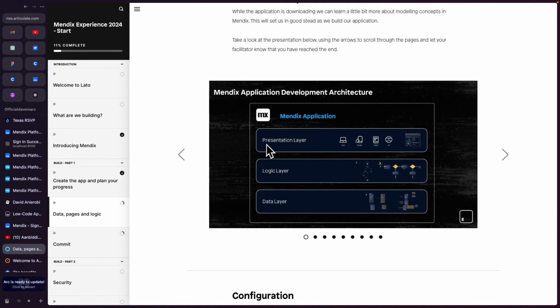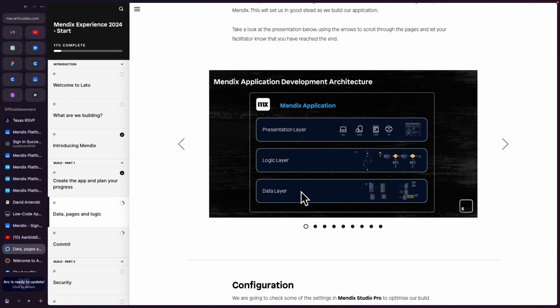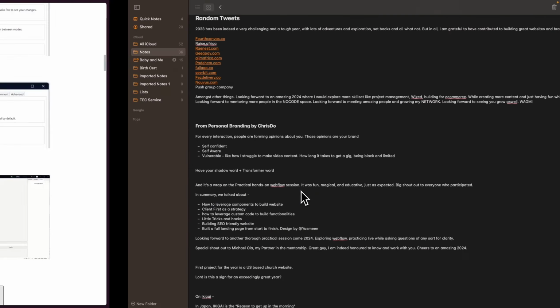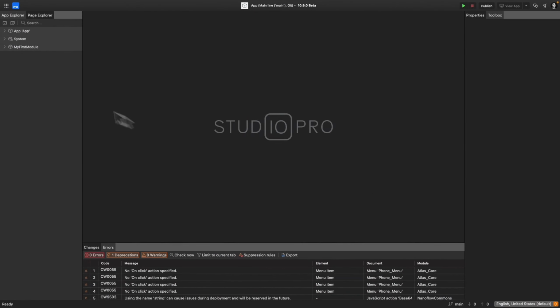So we have the presentation layer, we have the logic layer, and the data layer. All right, so these are the three main aspects that Mendix deals with. Okay, so we're just going to look at it for a minute. So this is it. I'm not going to say too much about it yet because I'm also still learning. And yeah, so this is how it looks.